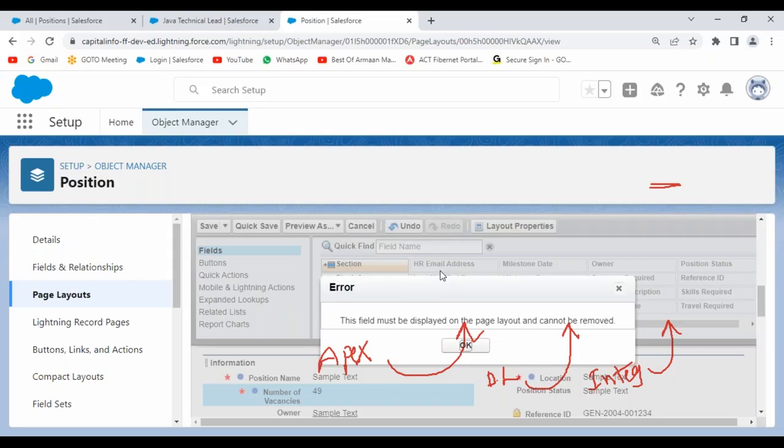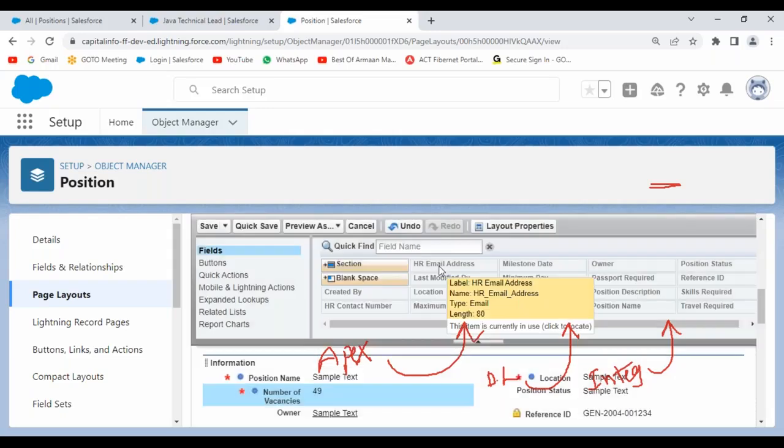So whenever we select the required checkbox upon creating the field, it will be mandatory at both places: the user interface level and the database level. If you make the field required by using page layout, the field is mandatory only at the user interface level. At the database level, the field is still optional. Okay, clear? This is the difference.